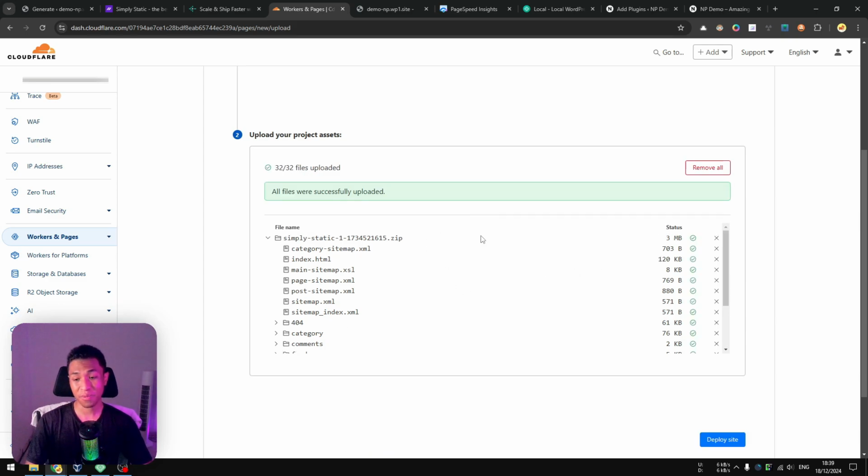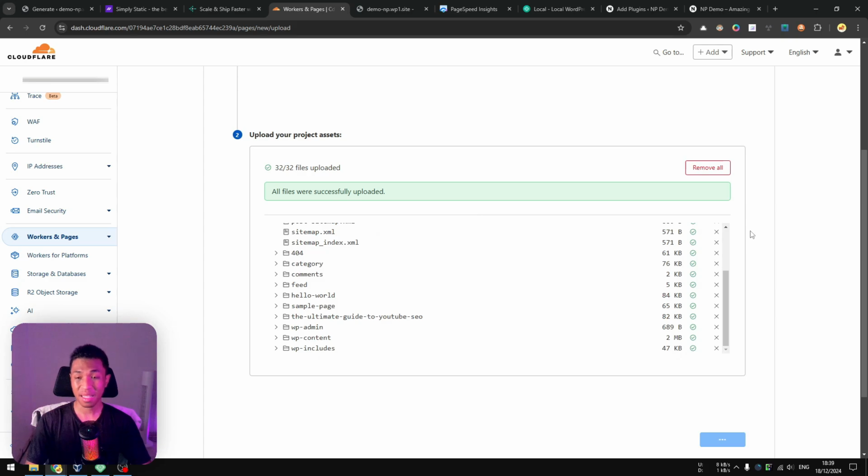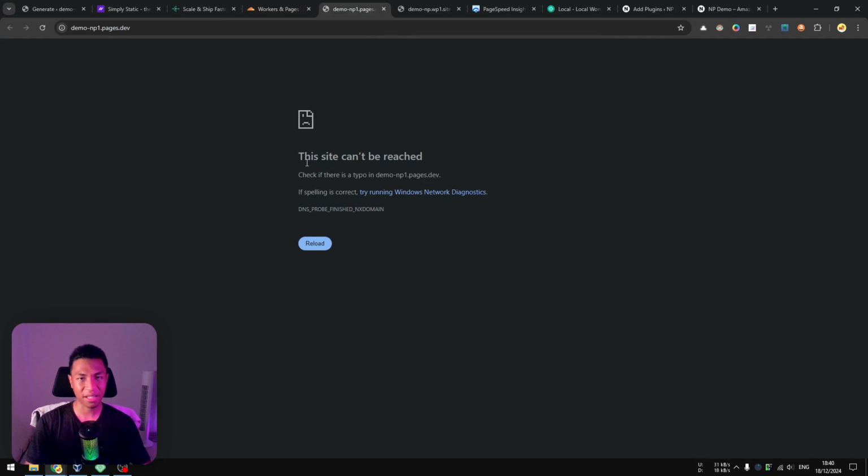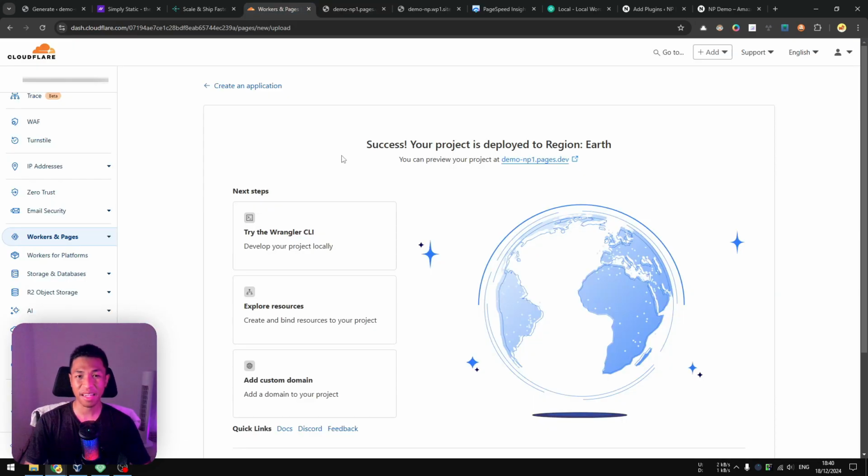Once the upload process is finished, you can click deploy site, and Cloudflare will start building the website based on the files that you have provided. Cloudflare has successfully deployed the website, but it is not ready yet. If you open the link, it will lead you to this error page, and it's usually just a temporary problem which only lasts maybe between 5 to 10 minutes. So you just need to wait and go back to this link, and hopefully the website will be ready.